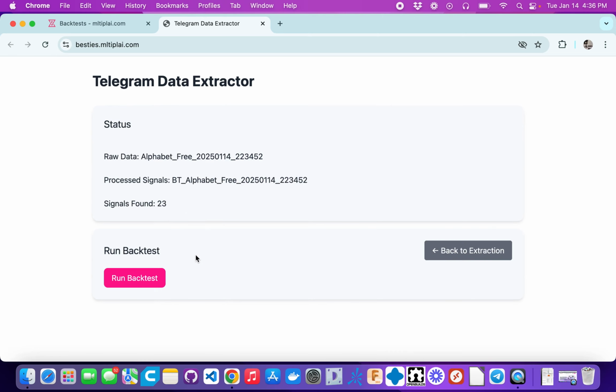Oh, wait, actually, it's finished. So you can see it found 23 signals. And it'll give you a status. Here's the name of the file. Here's the name of the parsed file. So here's the raw data. This is the parsed data.